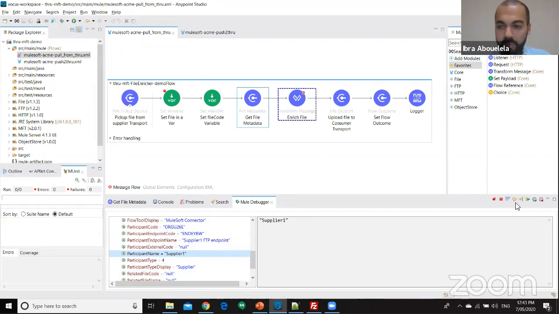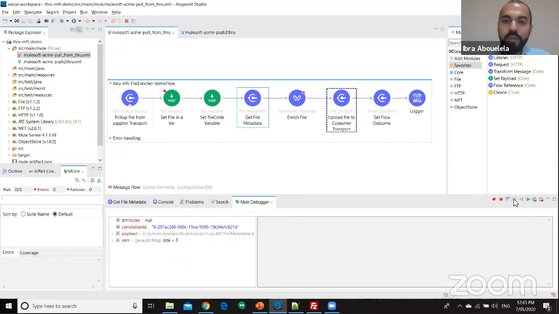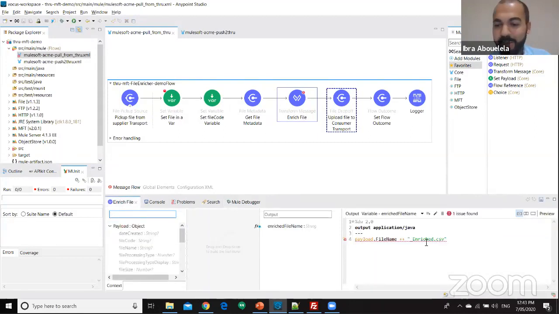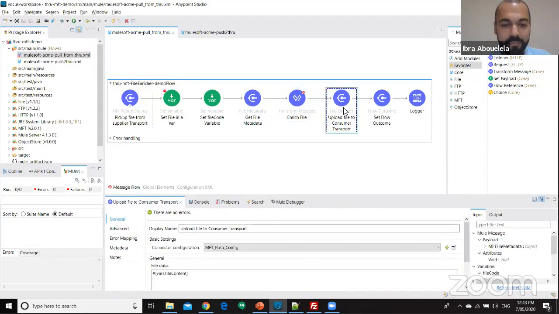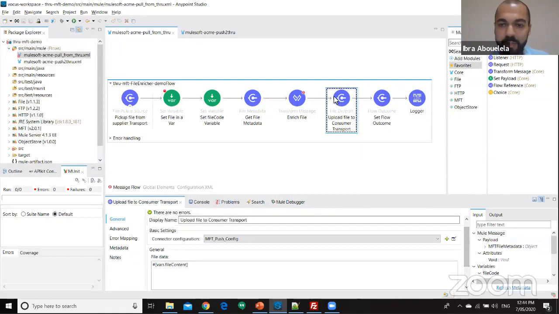Moving forward, here all I'm doing is I just enrich the file. In this step, basically all I did was I changed the file name and added underscore enriched. So just file name, add underscore enriched. This is all that I'm gonna do. And then I want to upload this new enriched file to the other transfer, the push transfer. So I'm gonna use another Thru operation that you can actually see here.